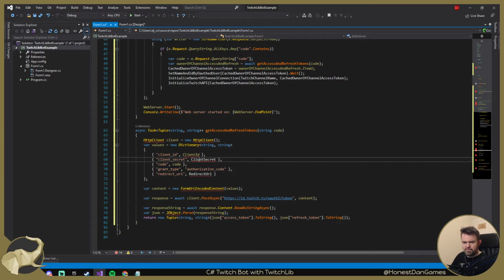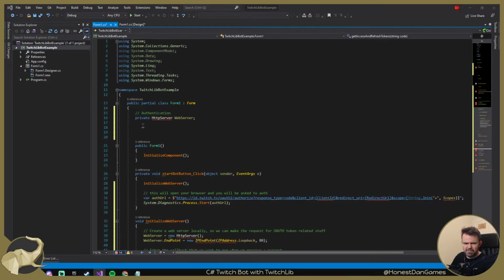Now, there's a few bits of information we need to provide here. So we have the client ID. Now I'm going to set these up as global variables, I guess it'd be called.